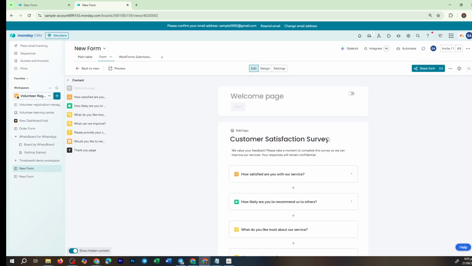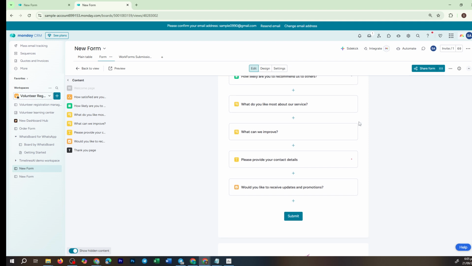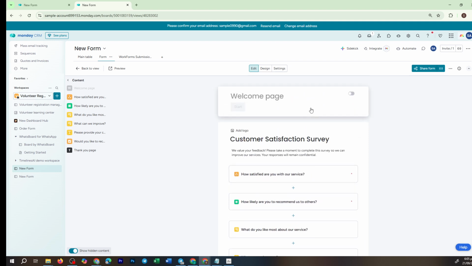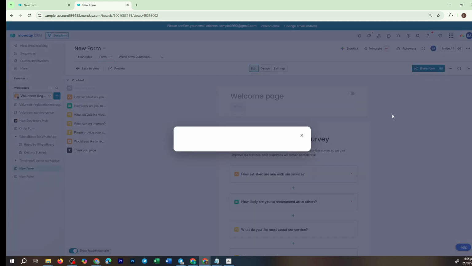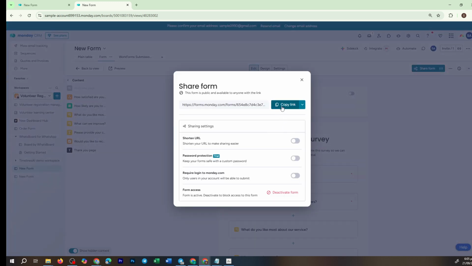At this point, once you're pleased with how your form looks and works, the next step is to share it. Simply click on Share Form and then hit Copy Link. Now you have a link ready to go. You can effortlessly send this link to your team, clients, or anyone who needs to fill it out, making collaboration as smooth as possible. And there you have it.